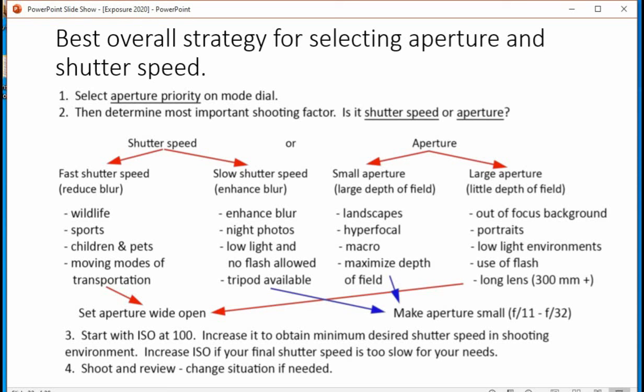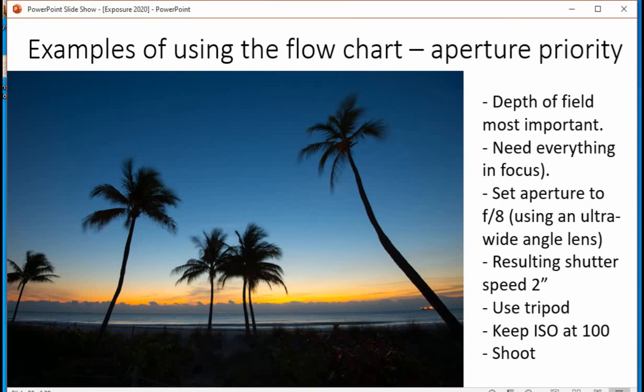And basically you come up with two different possible scenarios. You're either going to have, on aperture priority, a wide open aperture, or you're going to have a fairly small aperture. Now there are certainly in between values, but it's not uncommon to pick values that are fairly close to either end. And always remember to start with an ISO of 100. And if you find that your shutter speeds are really slow, bump your ISO up so that you can get better shooting speeds. These are examples of using the flowchart.